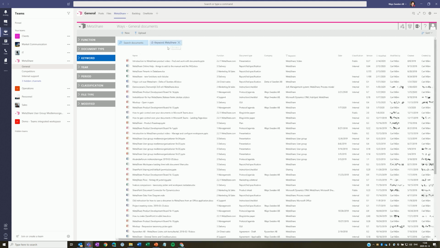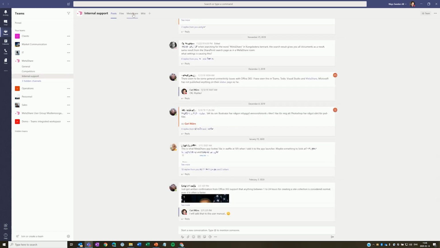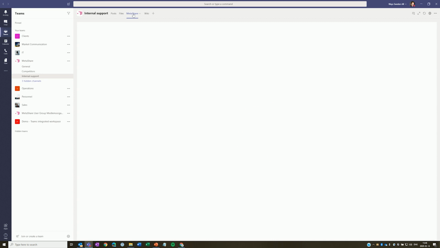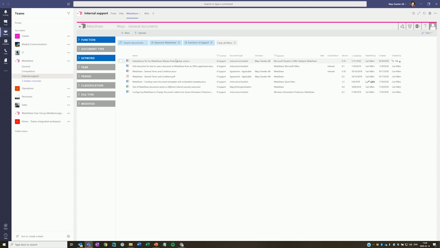So you see it's pre-filtered on MetaShare, and I'm just presenting the documents that are tagged with MetaShare. If I go to another channel, in this case internal support, and do the same thing, here I go to the MetaShare tab, you will see that in this channel we are doing a combined filtering on MetaShare and support, and showing you these 7 or 8 documents here. Back to my presentation.